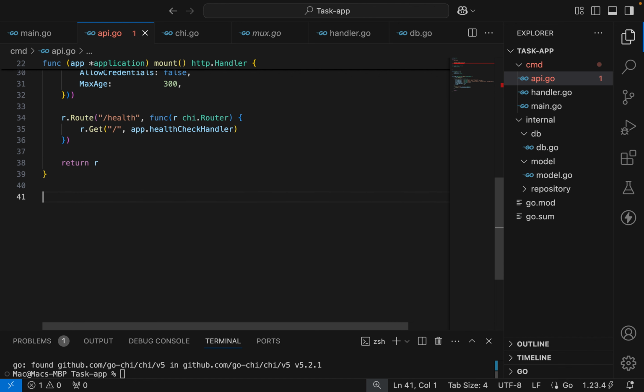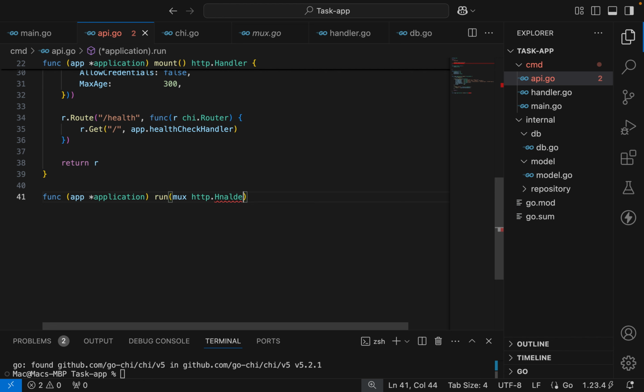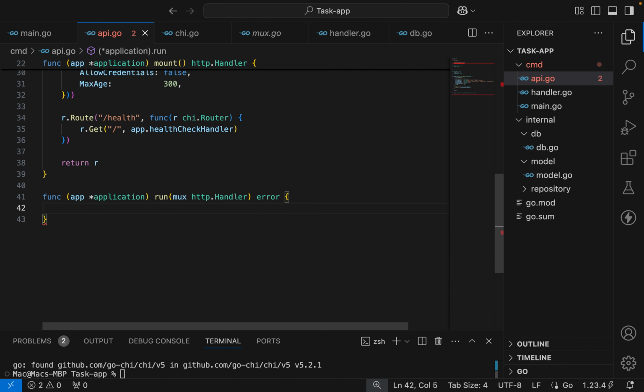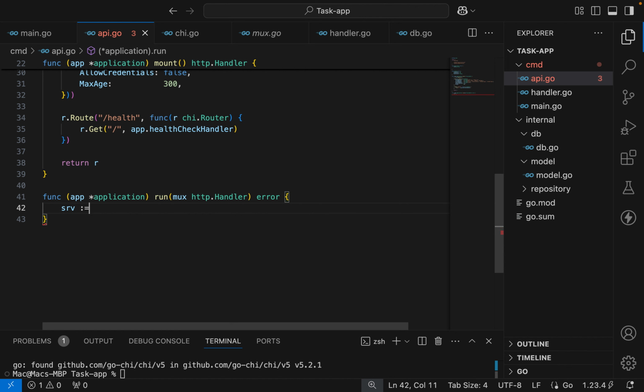So the next thing we want to do is to set up this function, and then we can quickly go to our main. Same thing, app dot application like this. So we have run, so we have mux http dot handler. This also is an interface. Then we return error like this. So what are we going to do? I'm going to create a variable. Like I said, this is a short way of creating a variable.